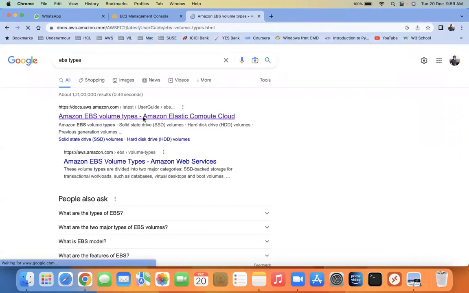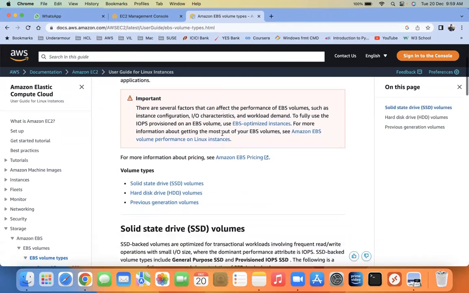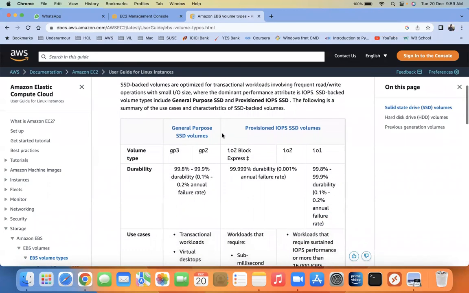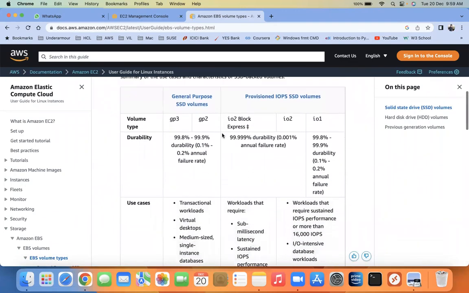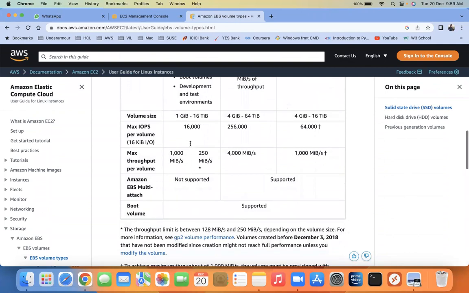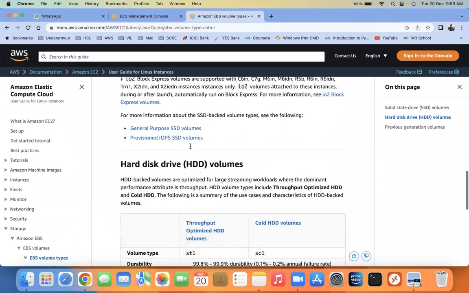Even EBS has various types, right? If we talk about general purpose, we have two, GP2 and GP3. These are the most used EBS volumes, and these are SSD only, right?